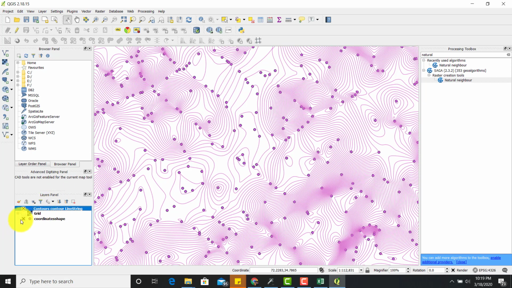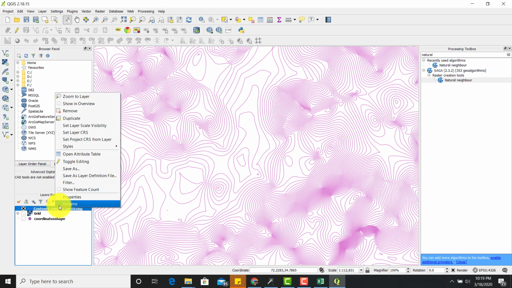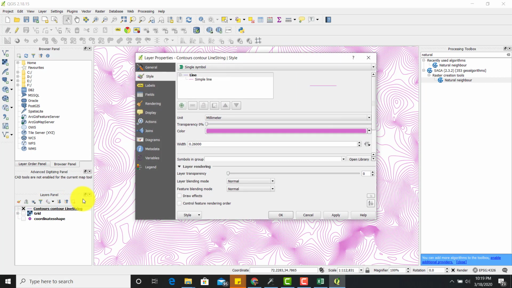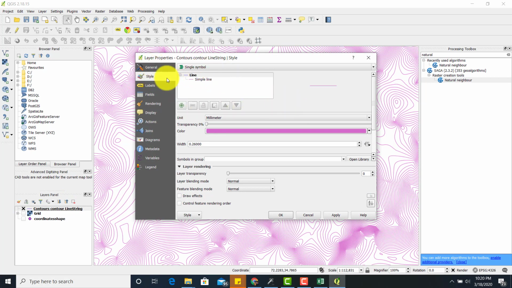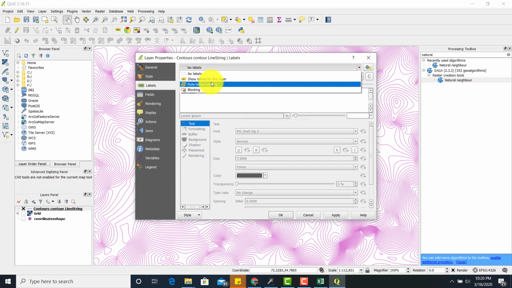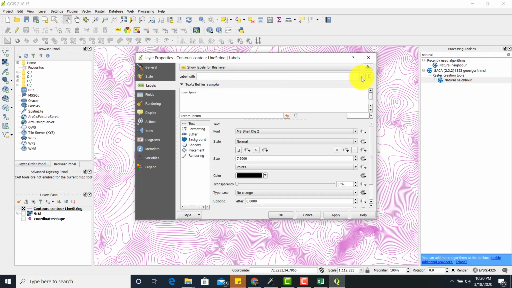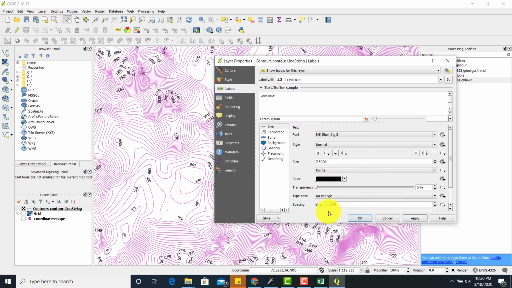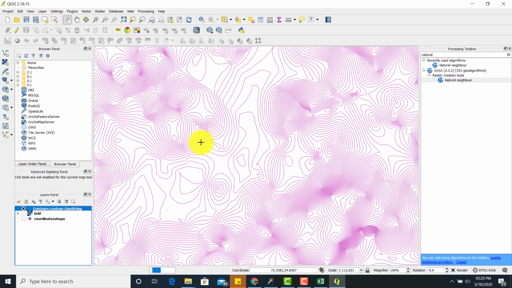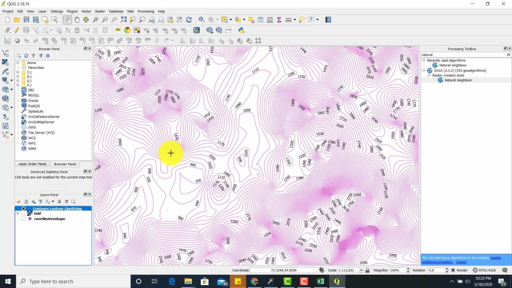So these contour lines must have some value assigned to them. So you can go to the labels for this layer, elevation, apply. So you have values of altitude assigned to all of the dataset.